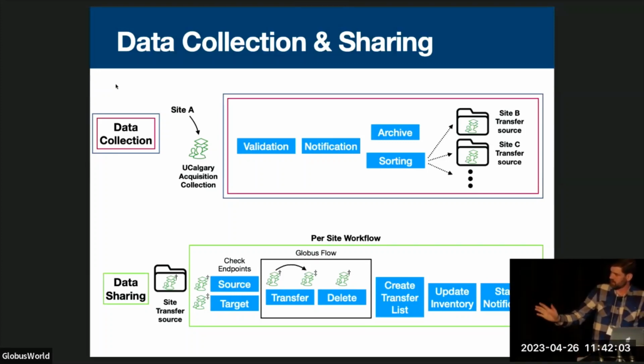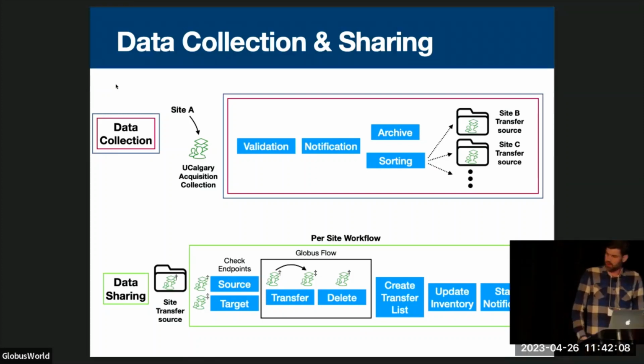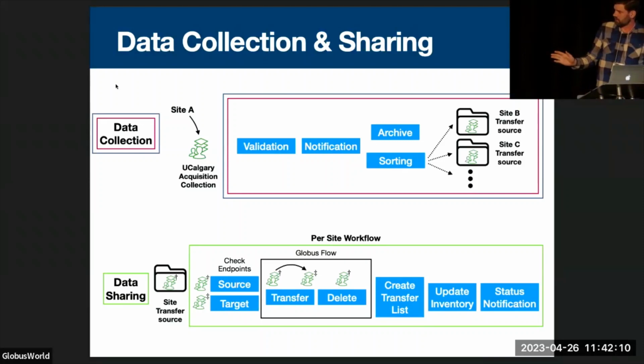First, we check the endpoints to make sure that they're accessible. Then we trigger a Globus flow using the Python SDK. And the flow contains two portions. First is the transfer from the University of Calgary to the site. And then we delete the data that's on the source portion of the transfer. And we can delete because we've already archived the data previously, so there's no loss of data in any way.